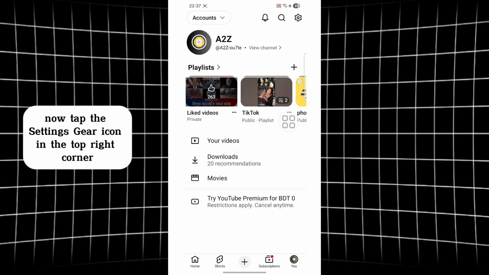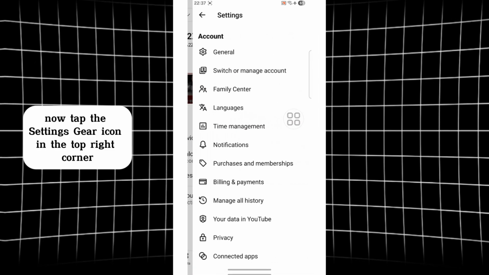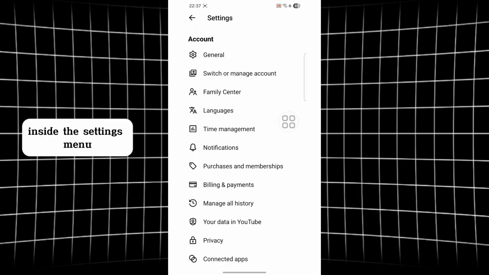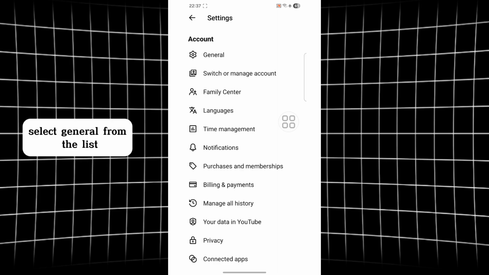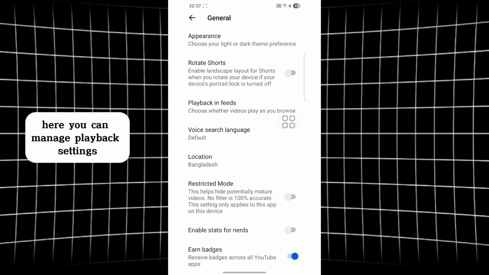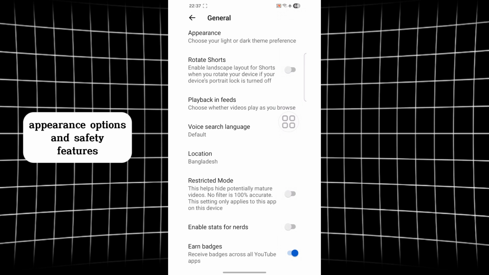Now, tap the settings gear icon in the top right corner. Inside the settings menu, you'll find several categories that control your YouTube experience. Select General from the list. Here you can manage playback settings, appearance options, and safety features.